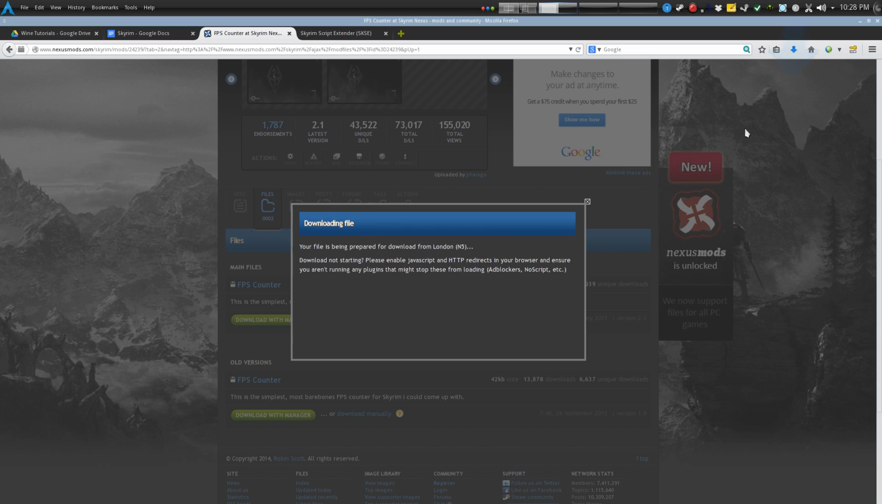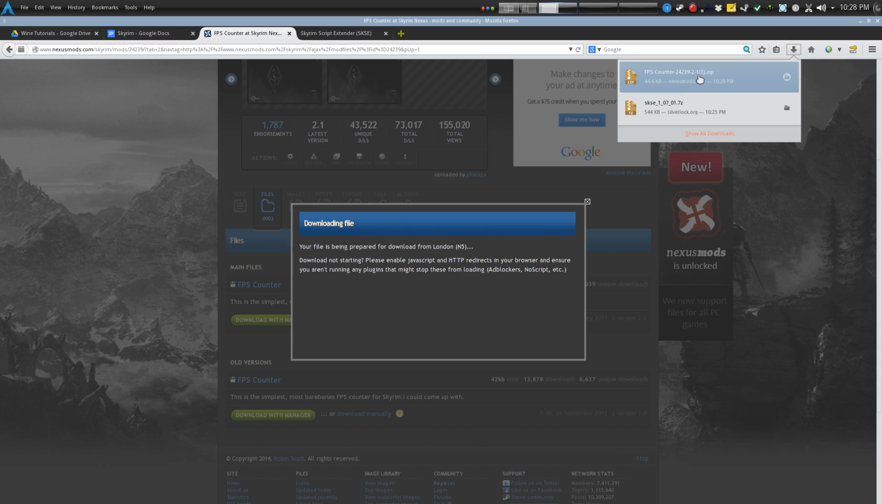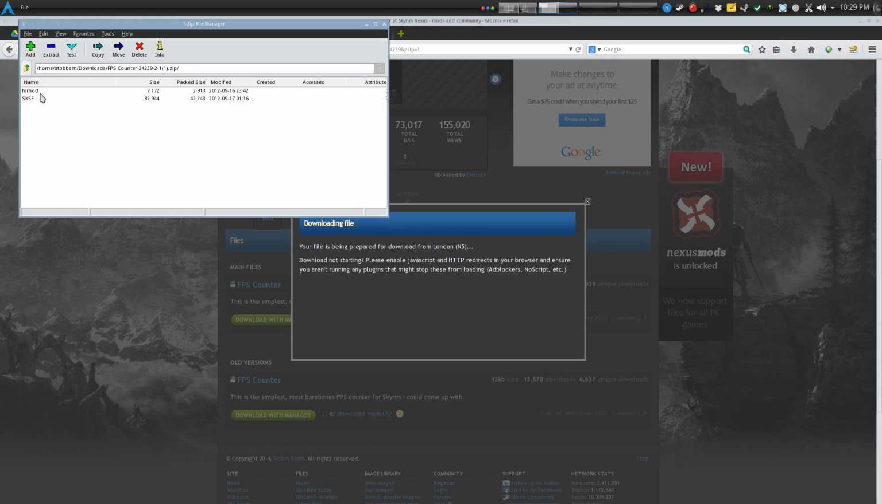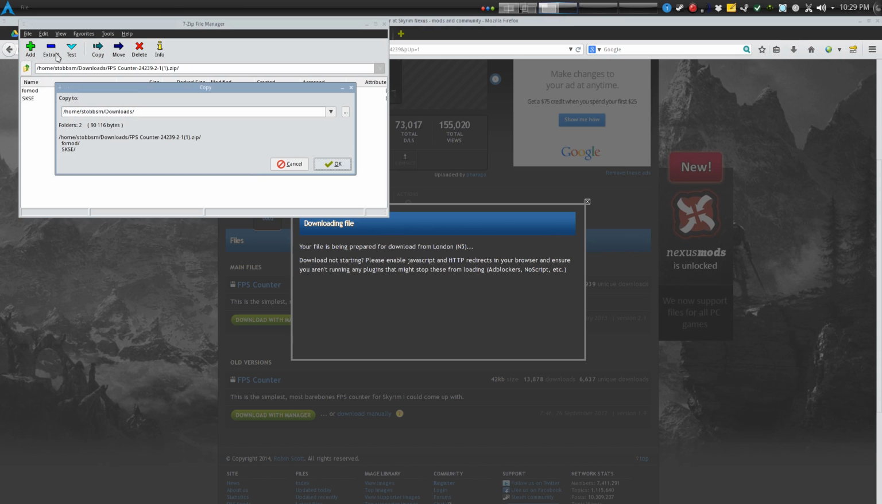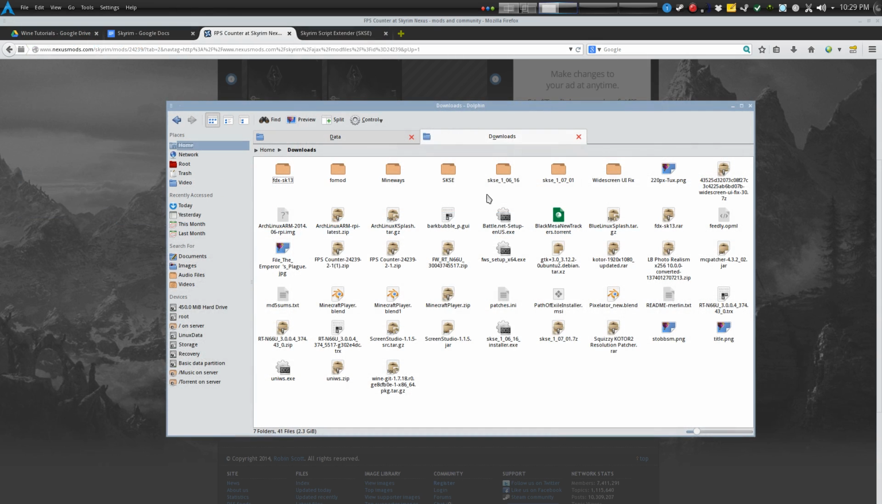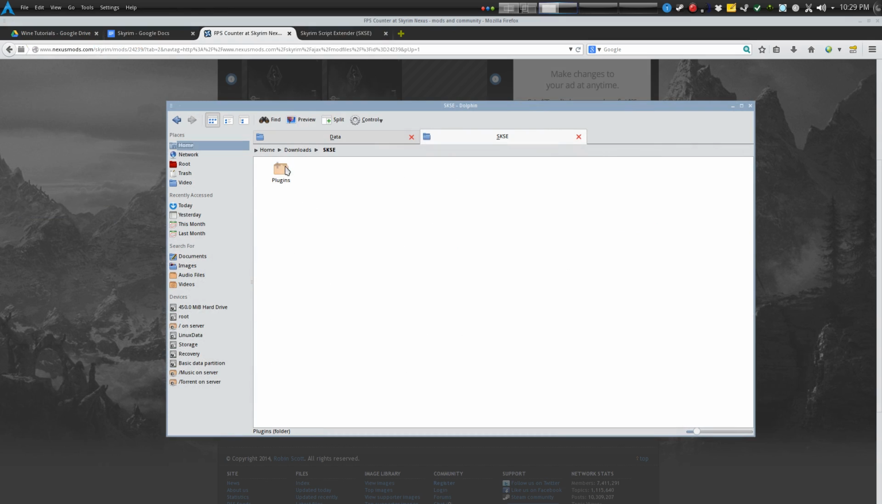So there's the FPS counter. And now we will open that. So you can see I downloaded it already once. We will extract it into the downloads folder. Where is it? Oh, there it is.